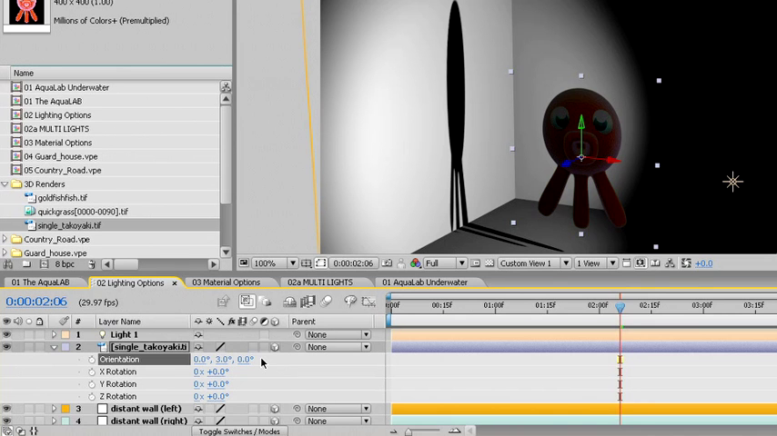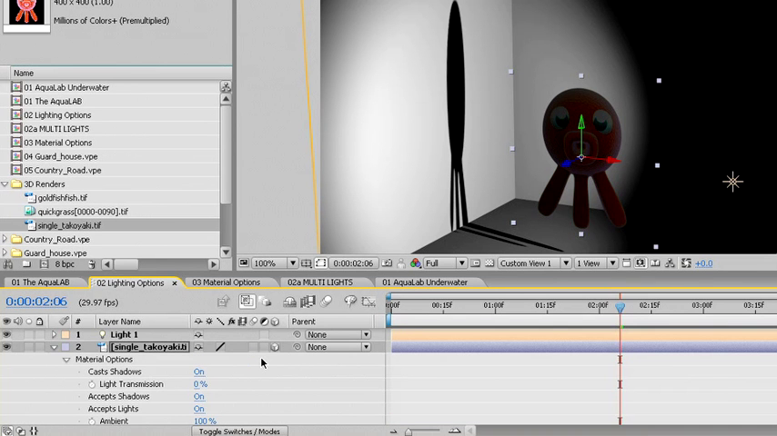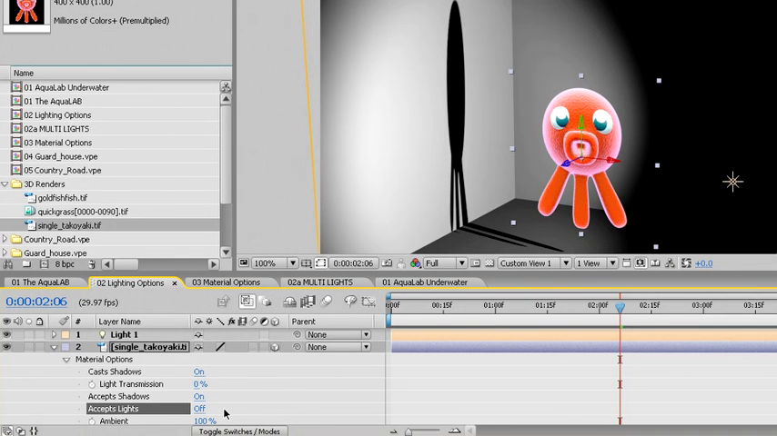and type AA to open up its material options, we can see that one of the material options is not only to accept shadows, but to accept lights. If we turn accepts lights from on to off, After Effects is no longer going to use the lights in the scene to light this layer. Instead, After Effects will use the layer's color and opacity to define the luminance for this 3D layer.